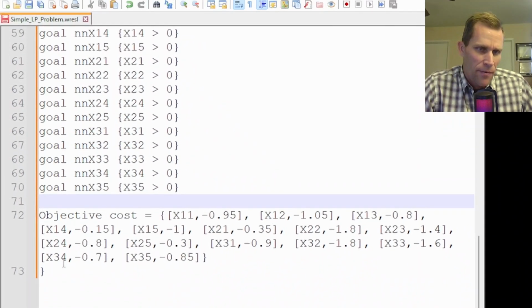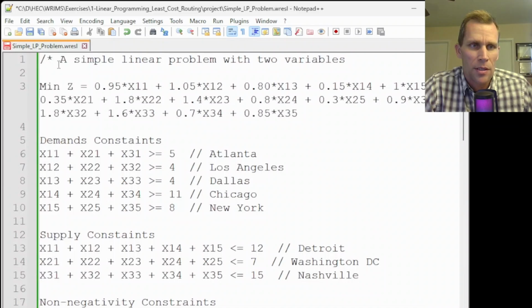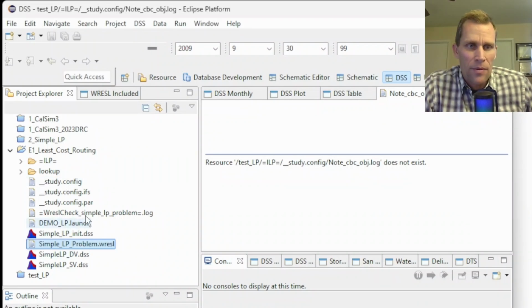So this is it. This is what I'm going to save the .wresl file to do. I'm going to scroll up to the top and then just save. And I move that out of the way. Let's go back to our WRIMS now. And that file is saved. It's part of the project already, and it will be referenced.